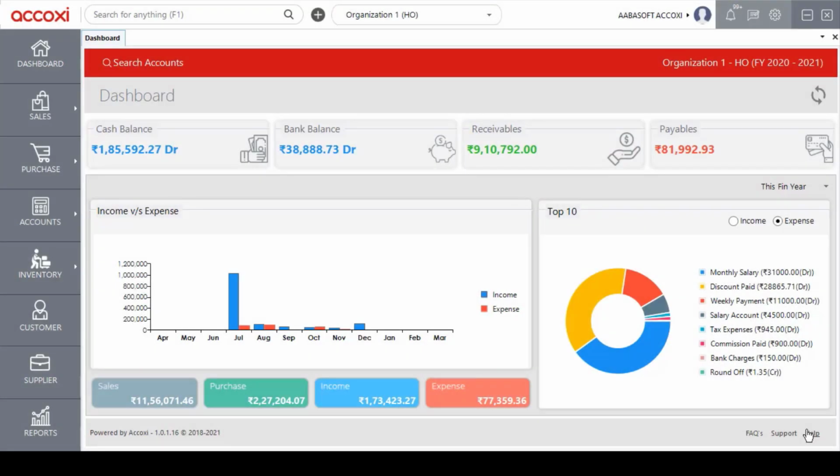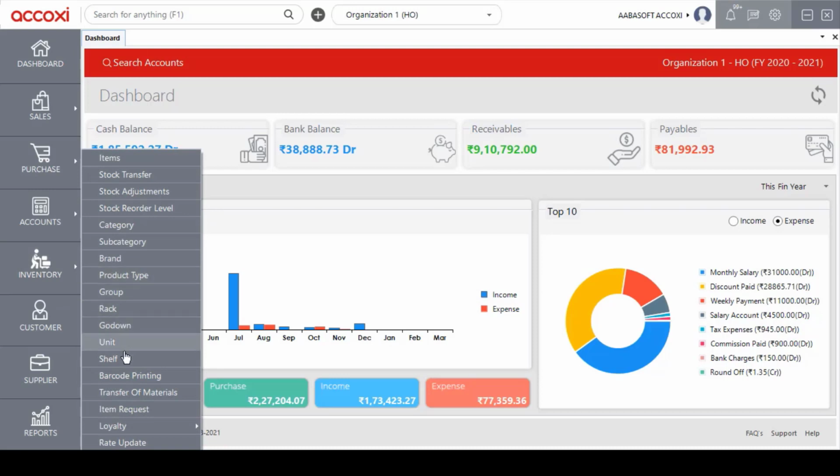Shelf in Ecoxy is used to enter the shelf details where the product is aligned. Ecoxy enables the user to create a shelf, and the user can arrange the products into the right shelf. To access the shelf form, click on the inventory menu and select the option shelf.